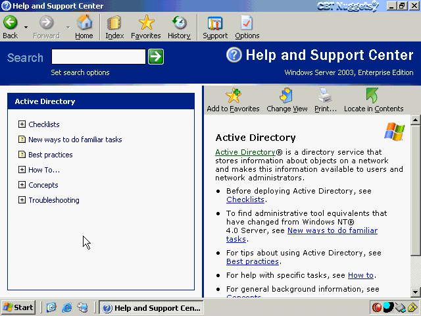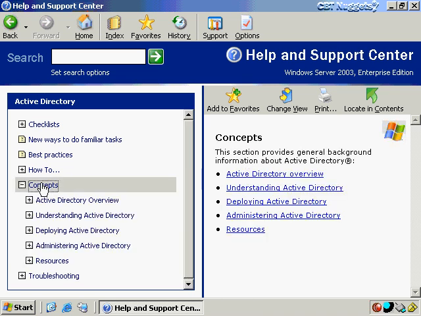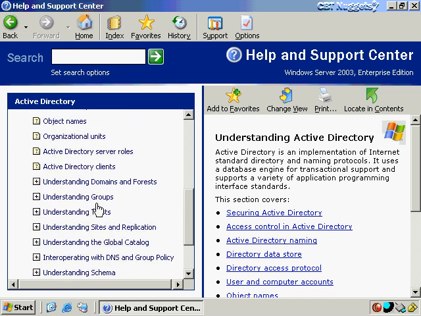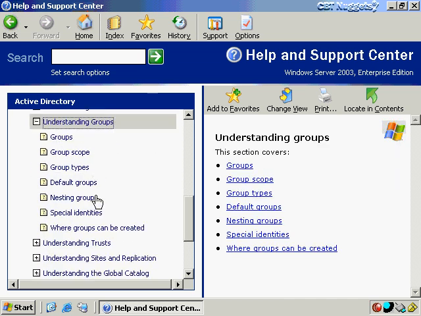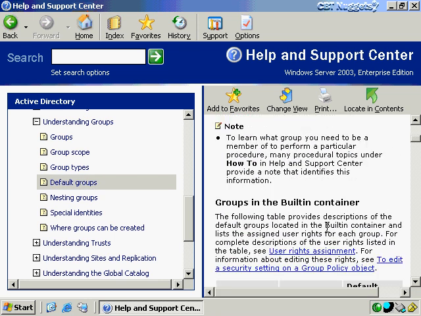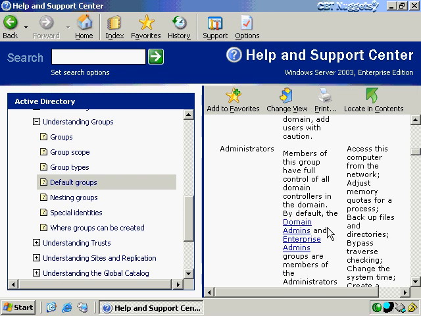But again, you need to look at these and just get an understanding of what each one of them are. So just go to Active Directory where you saw me click just now, then go to Concepts. Once you're here, go to Understanding Active Directory, then go down here to Understanding Groups. Then go down to Default Groups, and that's where you want to be. Now, once you're into this, you'll see all the default groups listed in an Active Directory domain, and you'll get an understanding of what each one of them does, what kind of capabilities they have, and so forth.